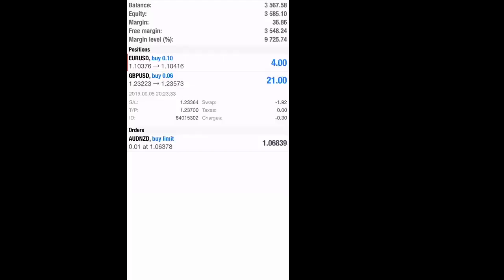Now, let's talk about how to take partial profits. Partial profits, your trade has to be in profit, and you also have to have a lot size bigger than a 0.01 if your account can withstand it. So for example, let's look at this GBP USD trade. As you can see, it says buy, then it says 0.06. As you can see, I'm $20 in profit.